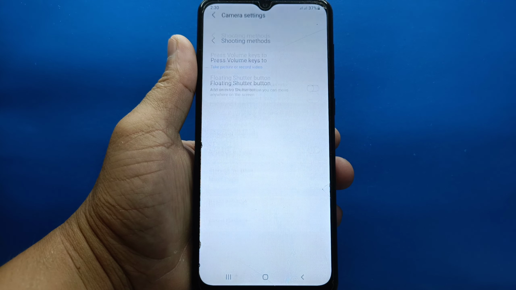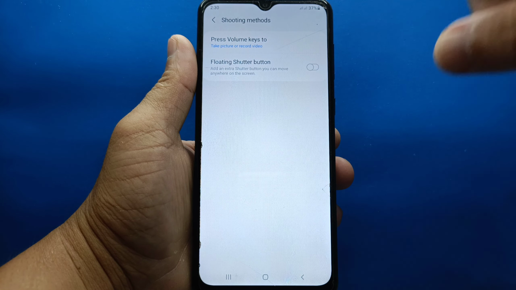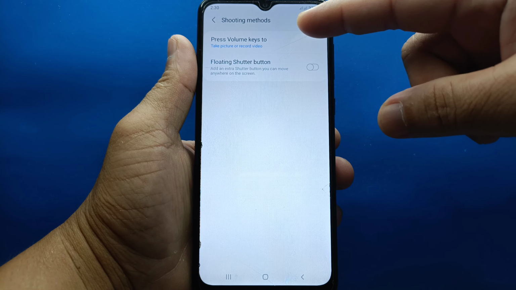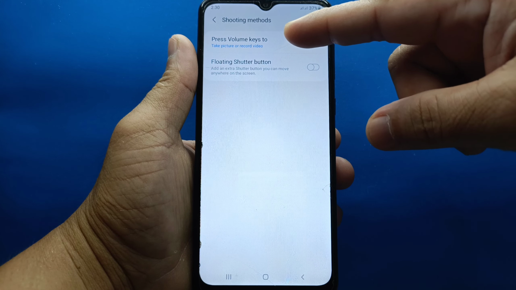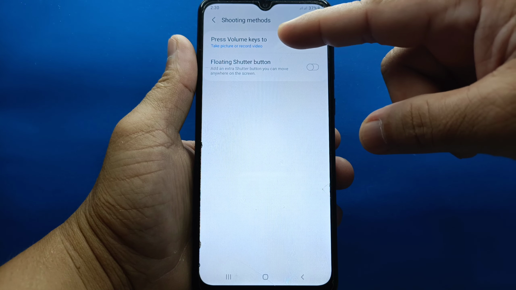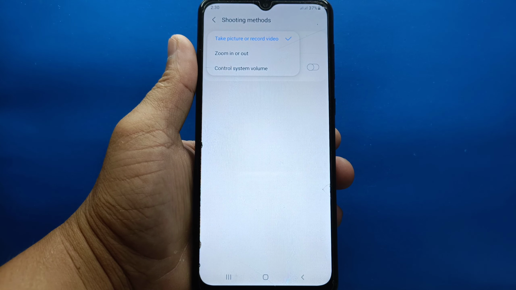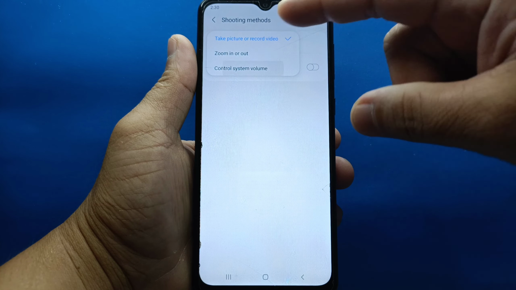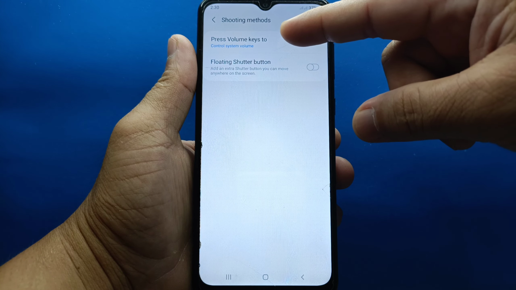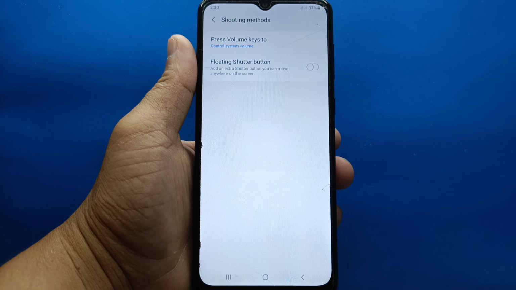Okay, tap this. In shooting methods, you can see the press volume key to option. To set the press volume key to control system volume on your Samsung Galaxy A02 camera, all you have to do is tap this. And the pop-up shows, okay, you can see the options. All you have to do is select control system volume. And that's it. Okay, we have successfully set press volume key to control system volume on Samsung Galaxy A02 camera.